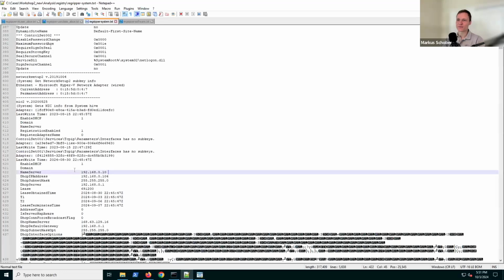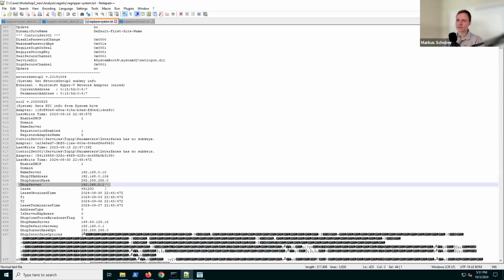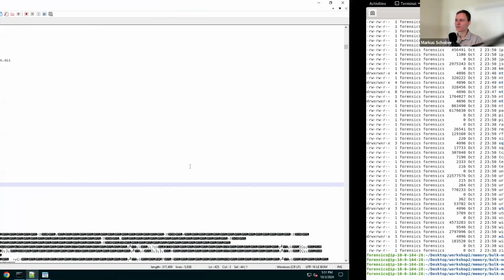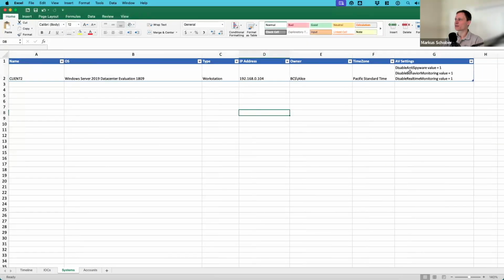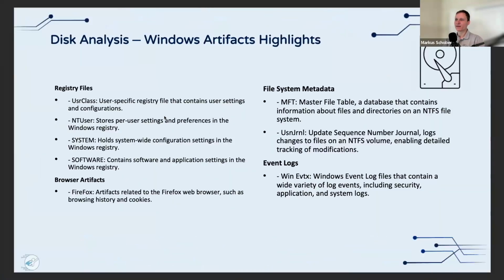So now we can confirm its own IP address. We can also confirm the name server, which is our domain controller, and we can confirm the DHCP server, which is the gateway that was configured. So now we know the system we're looking at, right? That's some of the meta information that I would always go with first. Now, after filling this out, as you have seen before, we should get to something like this, right? This is the overview of the system, and now we can dive deeper.